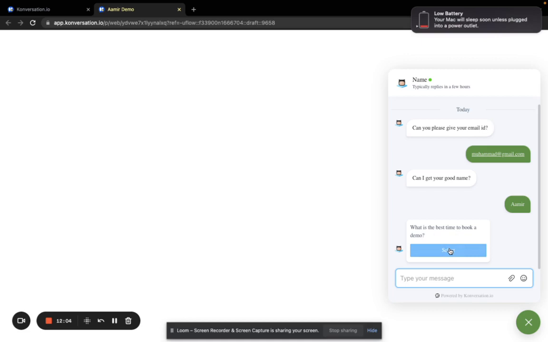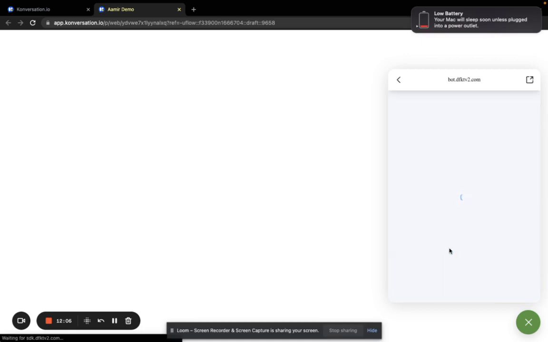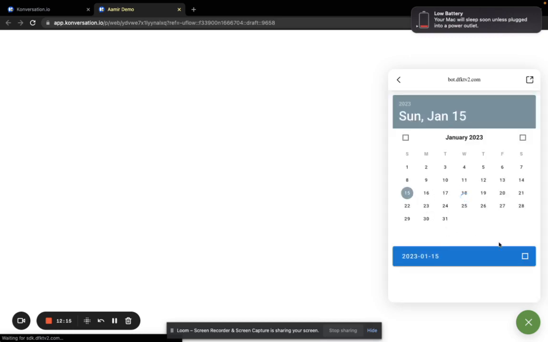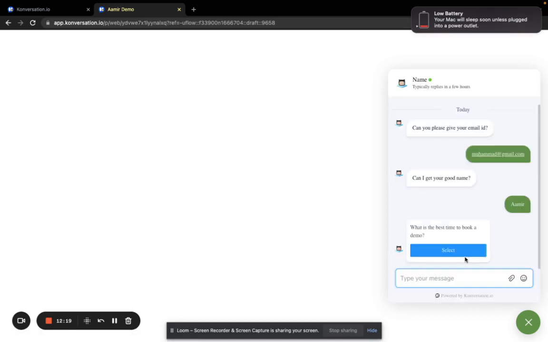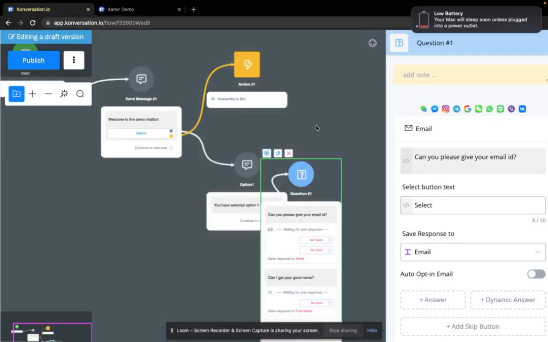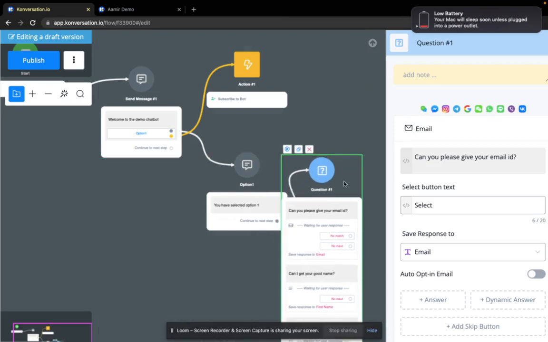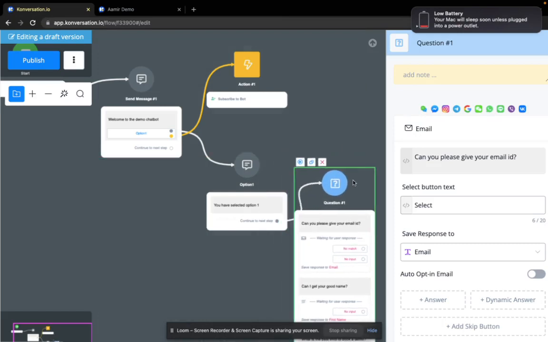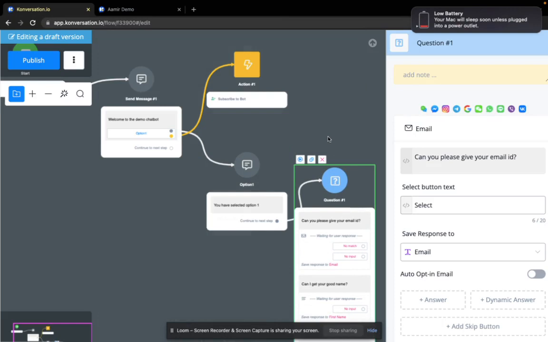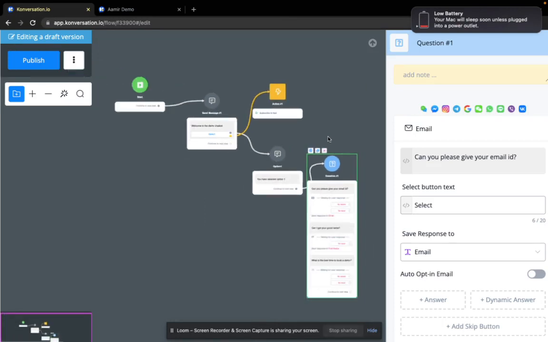And what is the best time to book a demo? So you will have to click on select. Now a particular calendar will appear here, and you can choose any date and time here. So let's say this is the date I want to book. The chatbot has saved that particular date. So this is how you can preview the entire thing before deploying the chatbot in real time in your integration.